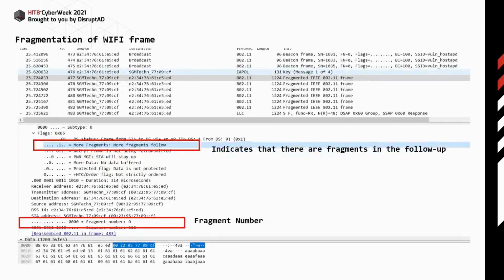Next, I will introduce a heap overflow vulnerability when the driver processes the fragmentation of data frames in the Wi-Fi protocol. If the length of the transmitted data is greater than the MTU, the frame needs to be fragmented, and then the fragmented frames need to be aggregated at the receiver device. The frame fragmentation mechanism is implemented through the more fragments and the fragment number fields of the MAC frame header.